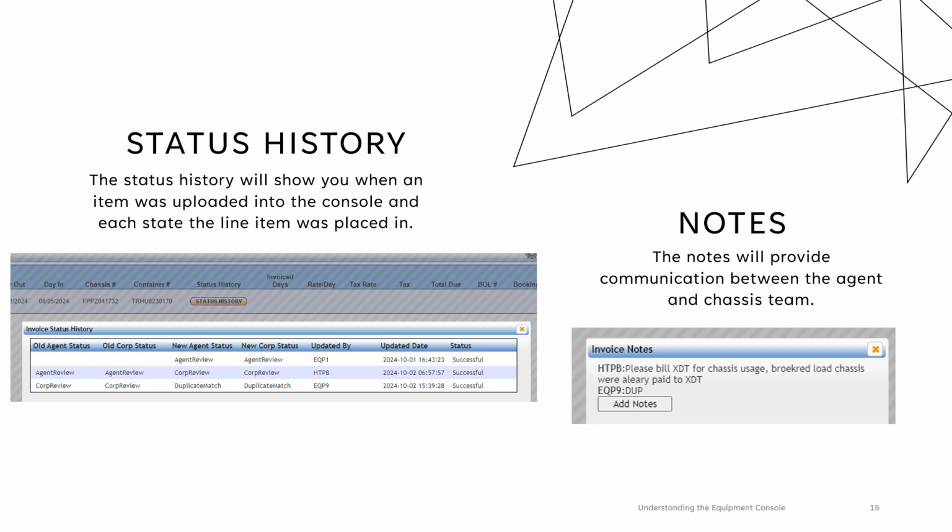So our notes can be very useful when we're trying to figure out what happened with an invoice or with a duplicate match, because most of the time they're going to leave a note so the chassis team knows what to do with those charges.